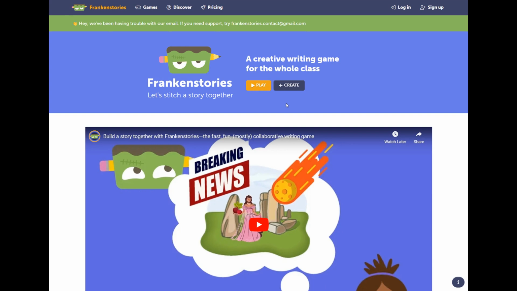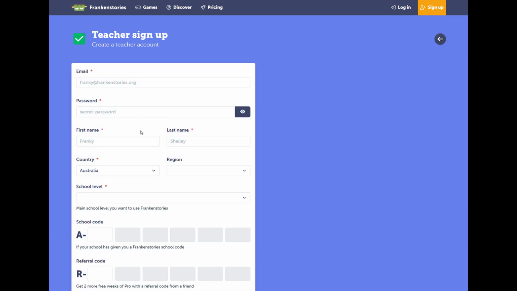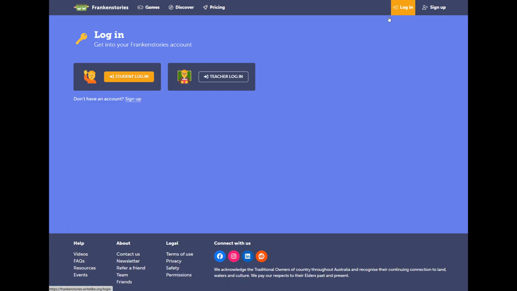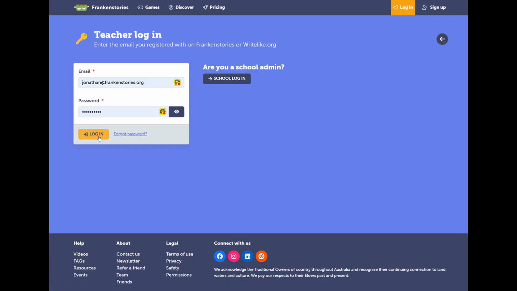If you don't already have an account, you can sign up using the sign up button on the top right. Select I'm a teacher, fill out the details, and verify your account when you receive the verification email, and then you can log in. I've already created my account, so I'm going to hit login. Input your details and log in.